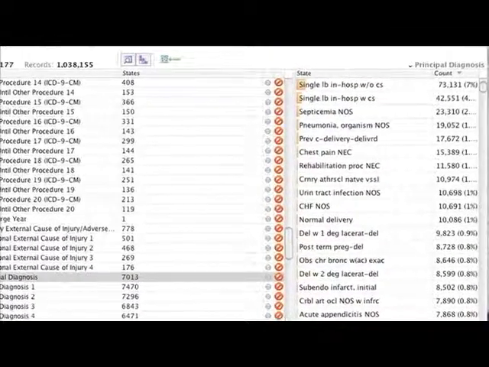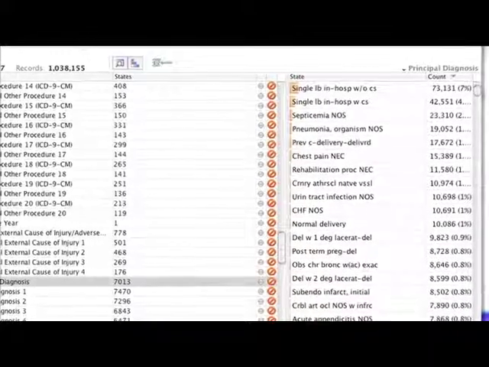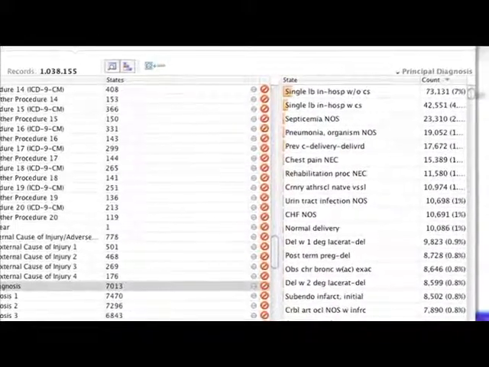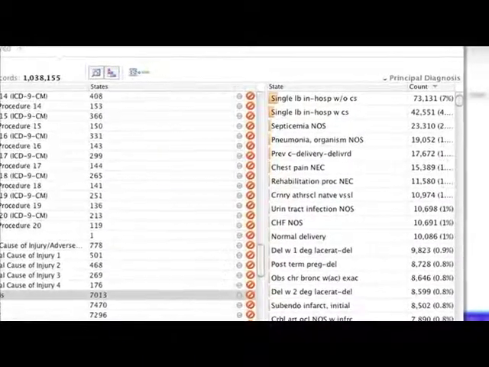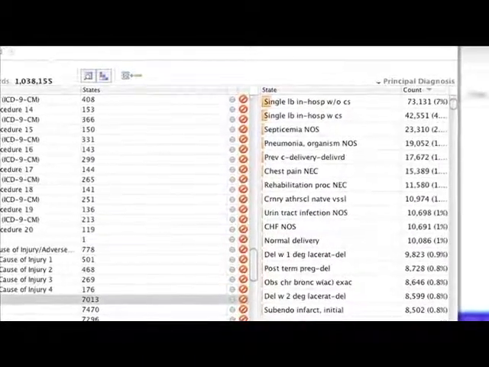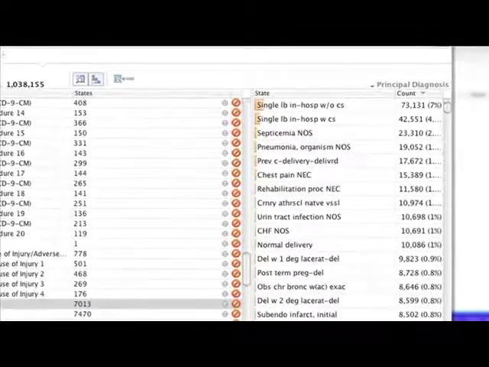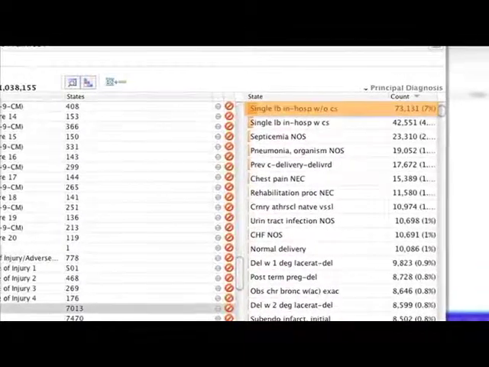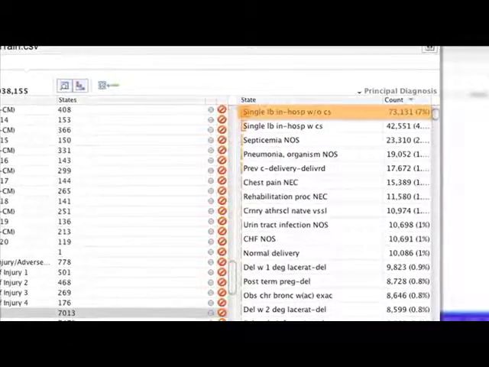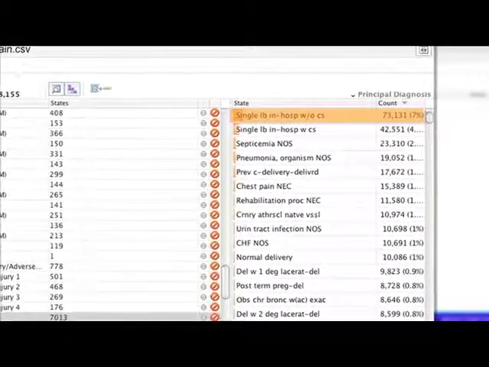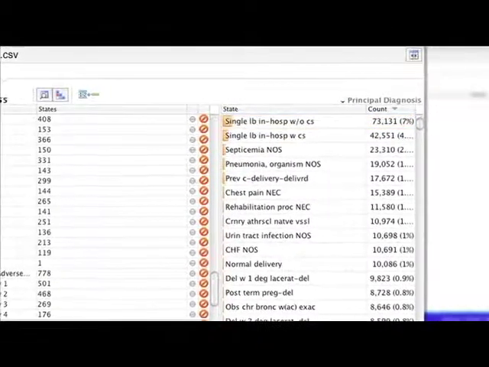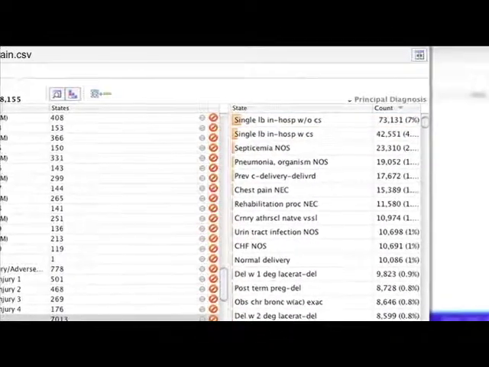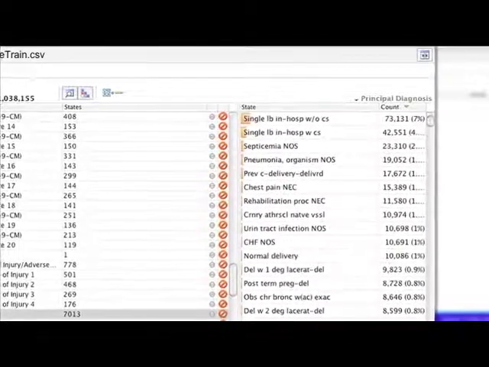The right side then shows all the states from the attribute, which are different diagnoses the patients received. They are ranked by how many patients received each diagnosis. This is one way you can visually see the distribution of any attribute. As you can see, the single most prevalent diagnosis was a single birth in the hospital without a cesarean, occurring at 7% for 73,131 patients.